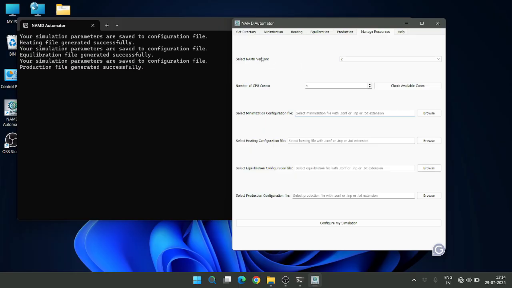In this field, it is pretty clear that we have to select the version of the NAMD we want to use to run the simulation. So we have kept it as 2 by default, and we have also given you 3 for using. Let me give you a disclaimer that 3 is not yet available for the Windows operating system, but we have given you 3 in case we get the new version. You can use that new version and you can use this NAMD Automator by installing the new version as well.